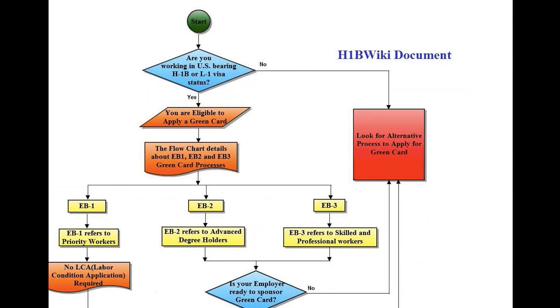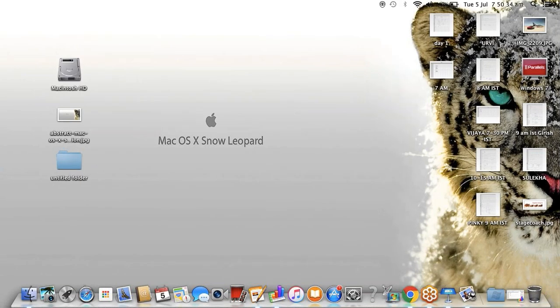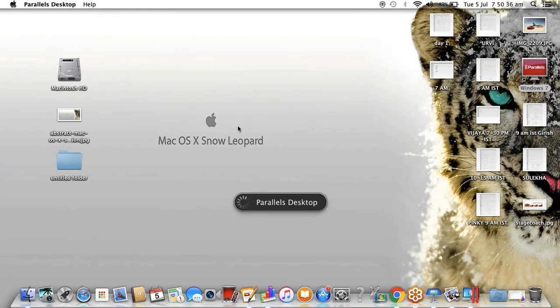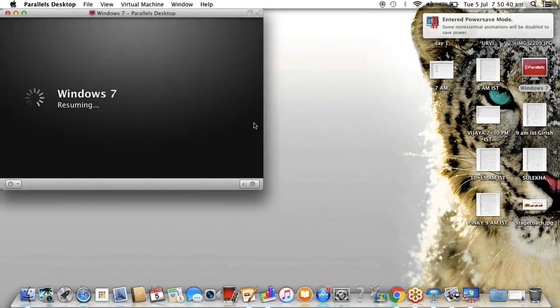So how to draw this? Go to the flowchart. Yeah, it's Windows 7, Microsoft Visio.